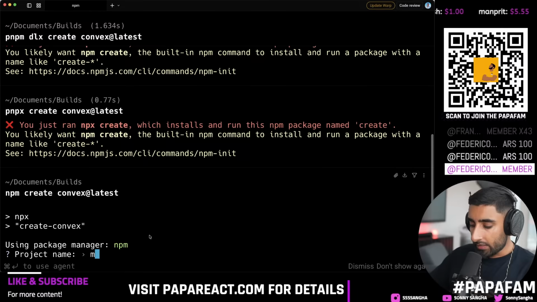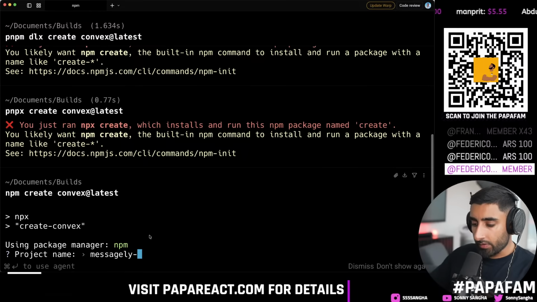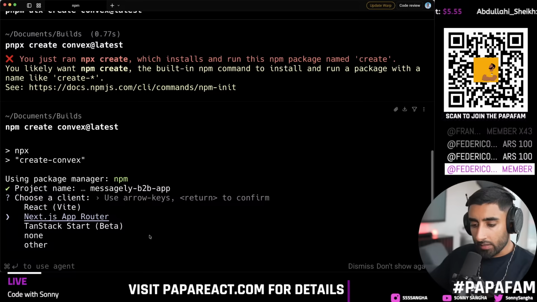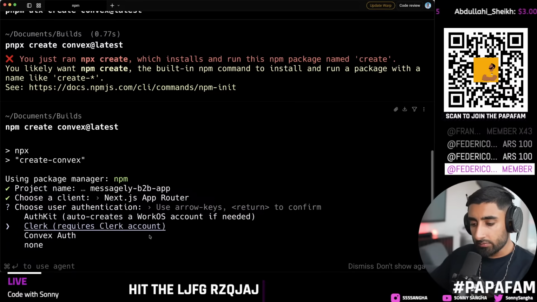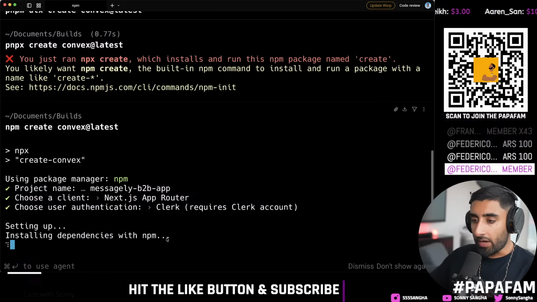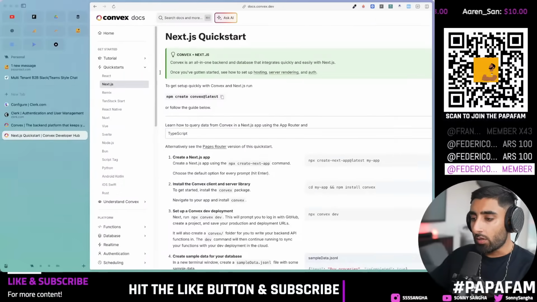We'll do Messagely B2B app. Okay. And then Next.js app router. Clerk requires a Clerk account. Perfect. And then installing dependencies. Now, while that's happening, what I want you to do, go over to Clerk where we set things up.